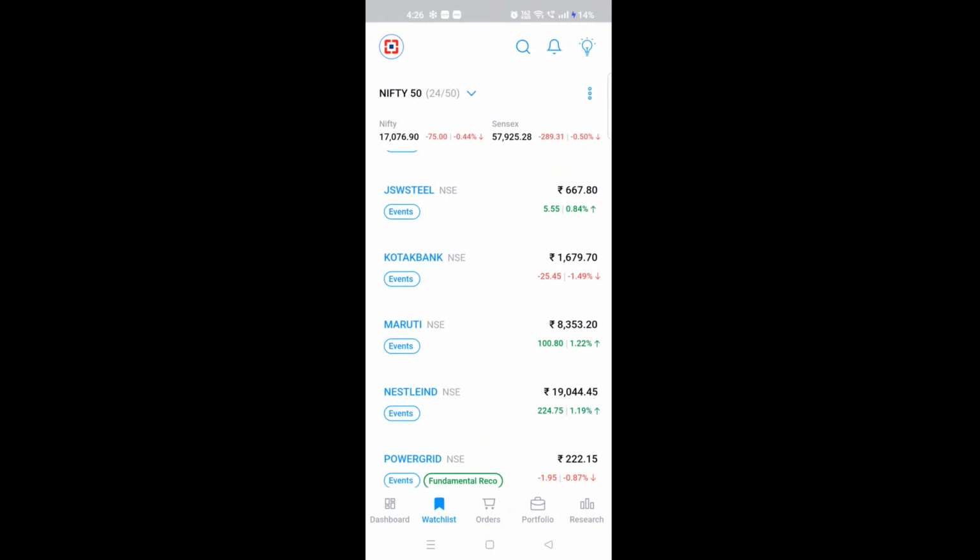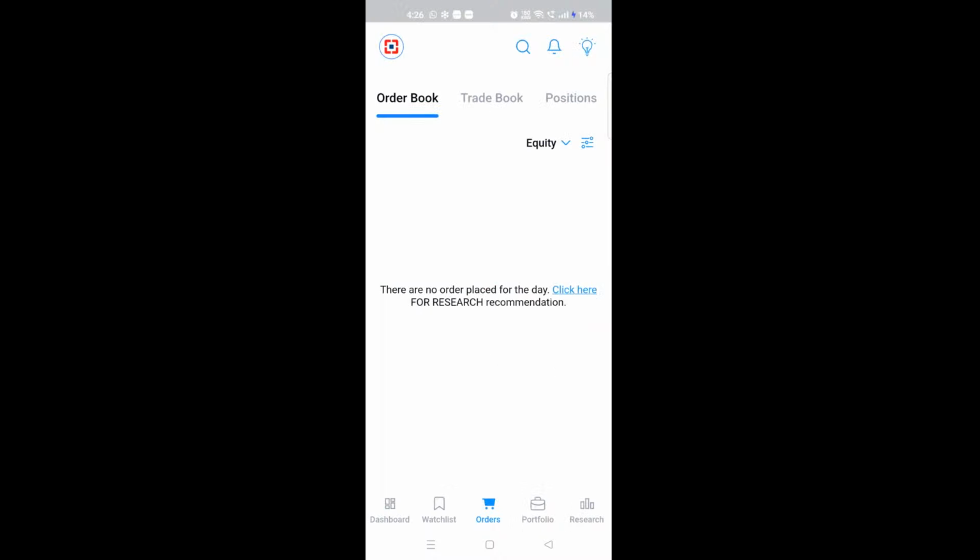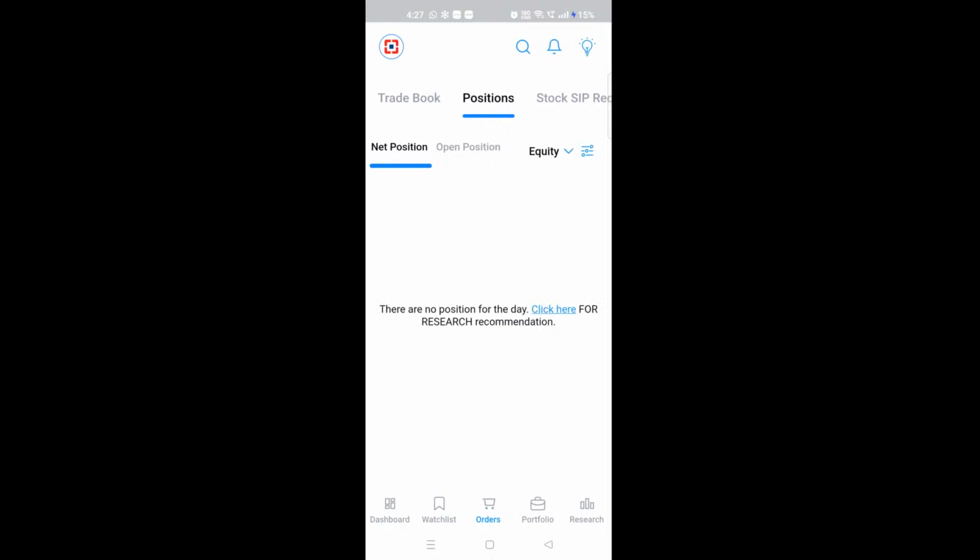Whenever you land on any page for the first time, that will give you the basic information. If you see on the screen, that is a kind of a help book. So that when you land the very first time in the app, that will help you to figure out which option is where. Say for example, if I go to your order book, your trade book, your net position, open position, all that is there. I'll just move to the portfolio.